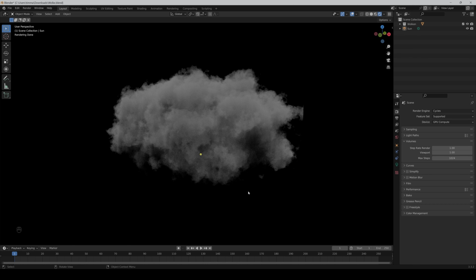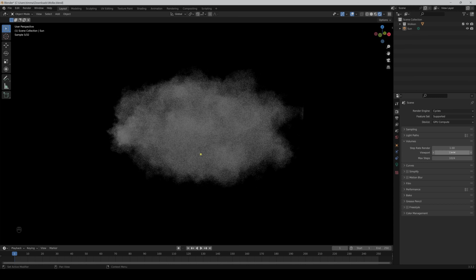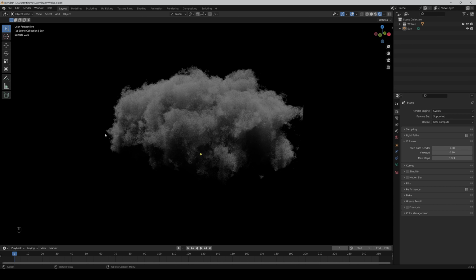To increase the render speed for volumes, you could either reduce the max steps, or you could increase the step rate for the render or viewport. For example, if I set it to 10, the cloud will be less detailed, but it will render much faster. And if I set it to something like only 0.1, the cloud is very detailed, but it renders very slow.